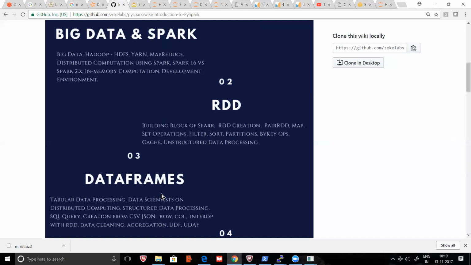Then you have DataFrames. DataFrames are a new addition in 2.x, and they are very popular among data scientists for writing queries. Right, in SQL you write queries which give you some output, and you can do that with this.